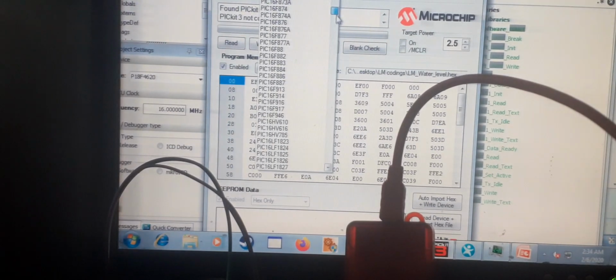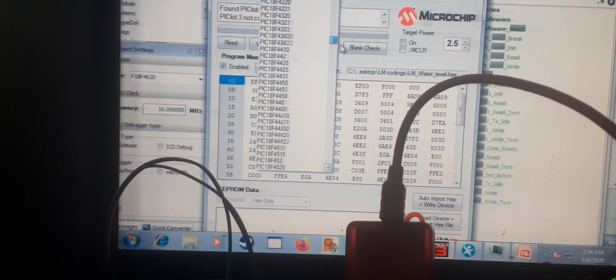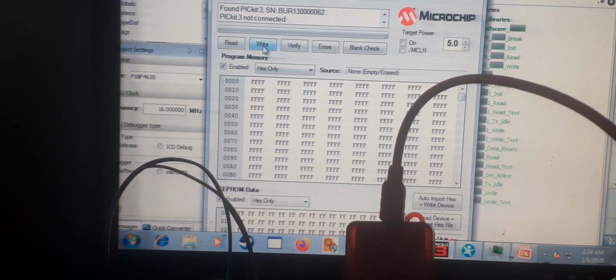Oh, sorry, I forgot to select the PIC. Alright, this is my mistake. We need to select the PIC. Let me select the PIC. PIC16F877A, here it is. Again, import the file. Here it is. Water level, click on Write.